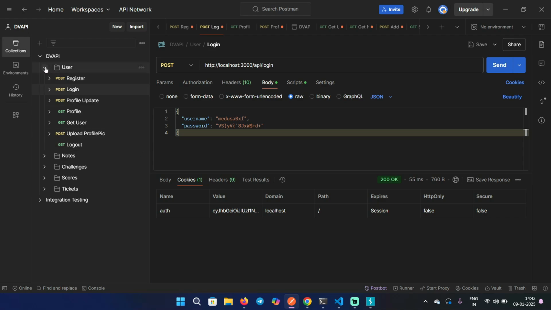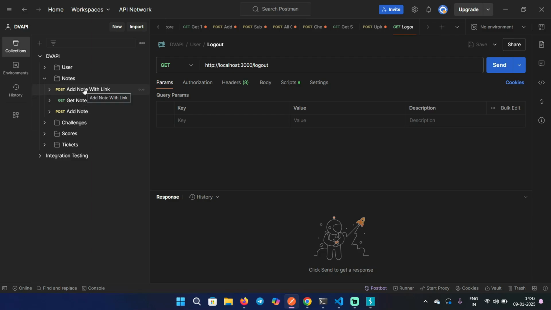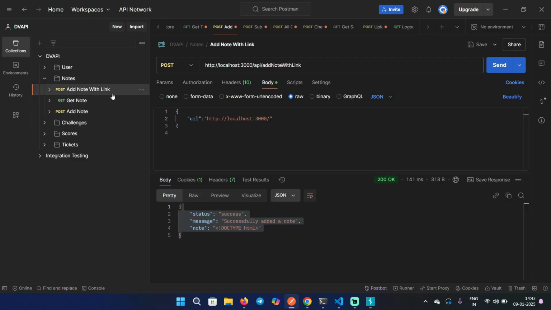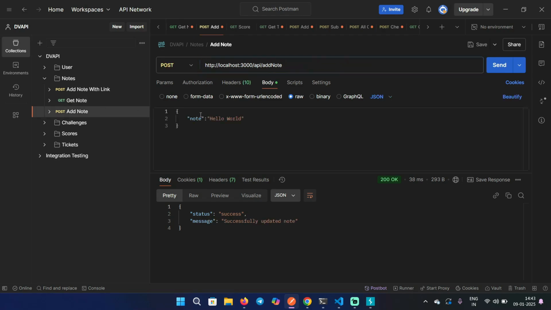Anyways, let's move on to the next one, that is notes. And it has like 3 requests. The first is add notes with link. So you can provide a note here using an external link that you can provide in the URL parameter. Okay, the second one is get note. So you can fetch a note based on the username over here. And then add note. Here you can manually add a note in the note parameter.